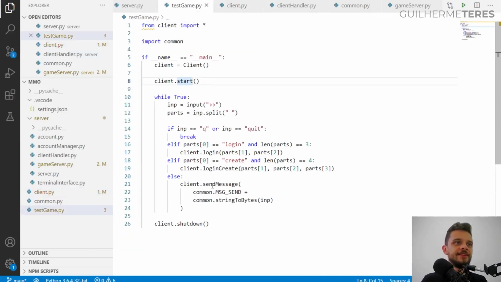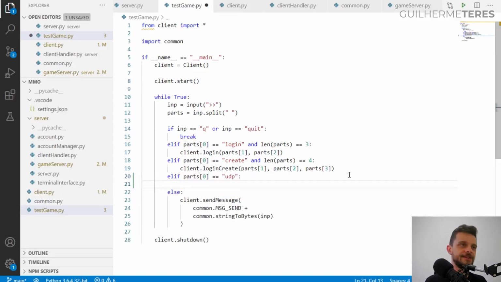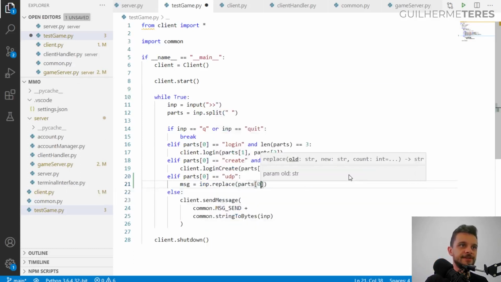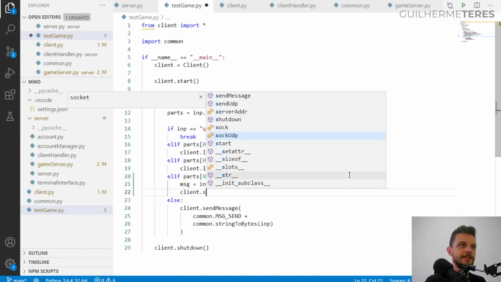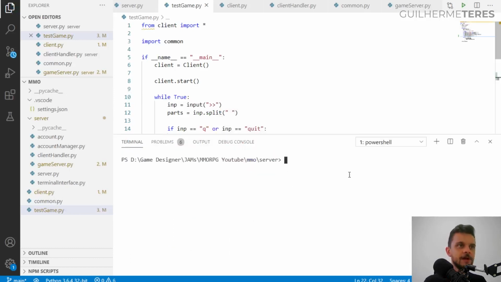And here, just to make things a little bit more fun, I'm gonna do if parts[0] equals UDP, I'm literally gonna send the rest of this using UDP, okay? So I'm gonna do message equals input.replace(parts[0] and the white space, with nothing), and then I'm gonna do client.send_udp(message). Let's try that, okay?